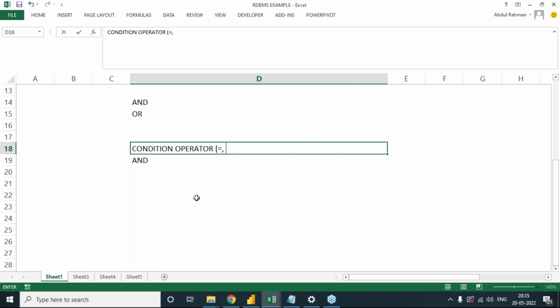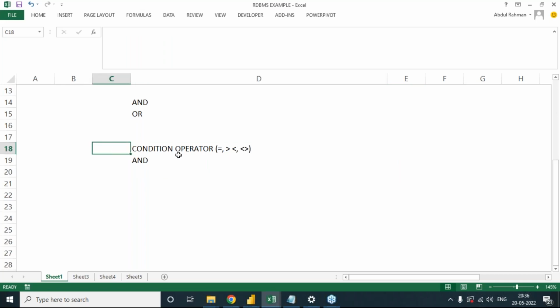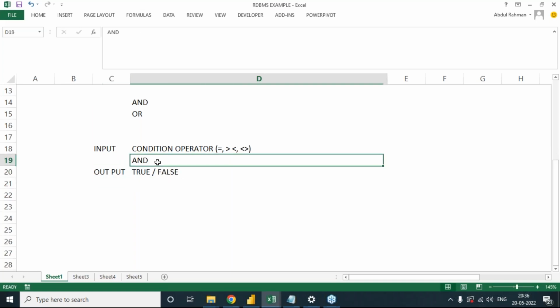It could be equal, it could be greater than, it could be less than, or not equal, something like this. So when you pass this operator, then only we will get a result as yes or no. This is my input for my AND function. So what will it give me as output? It will always give either true or false. In which scenario do I have to use the AND function? If you want to validate two or more conditions.